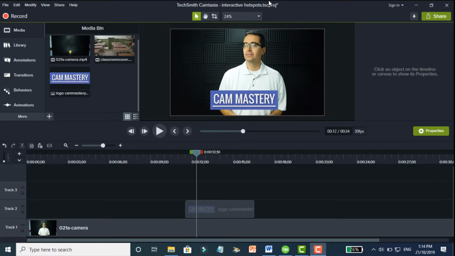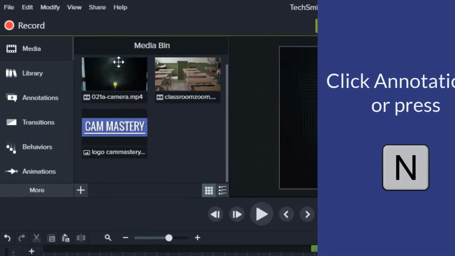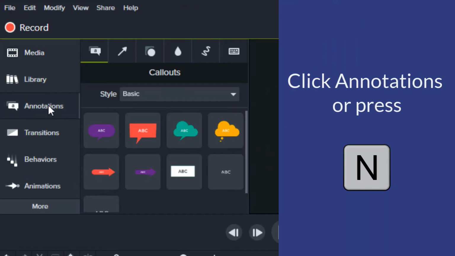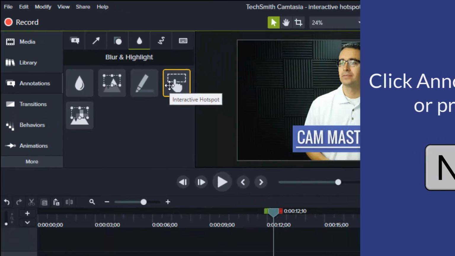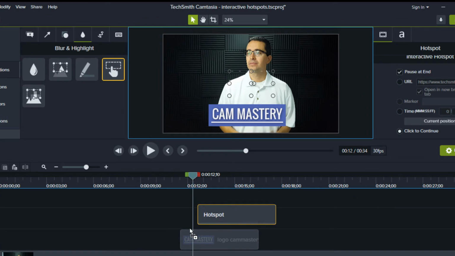To add a hotspot as an invisible object on your video, click the Annotations tool or press N. And click the Special tab, which looks like a drop. Drag the interactive hotspot tool to the canvas.